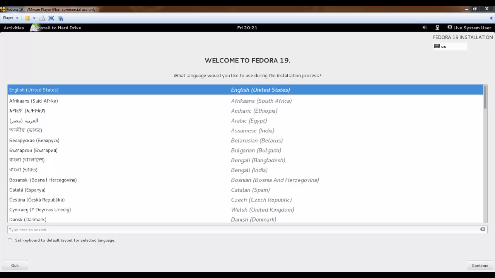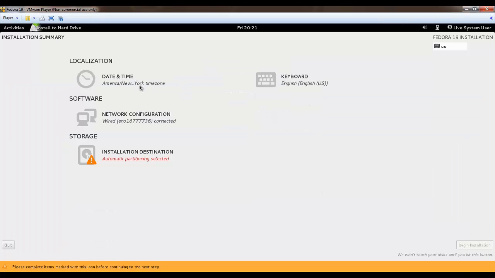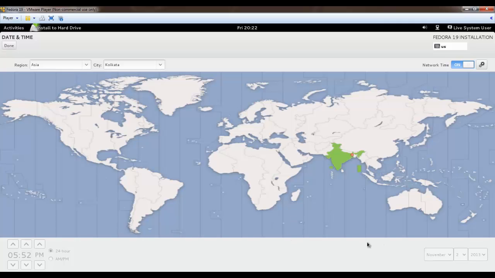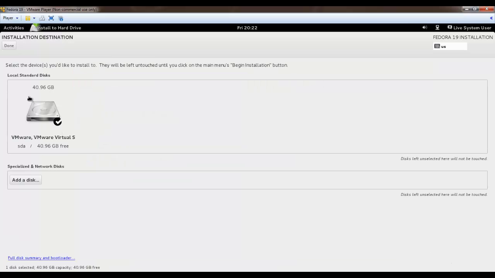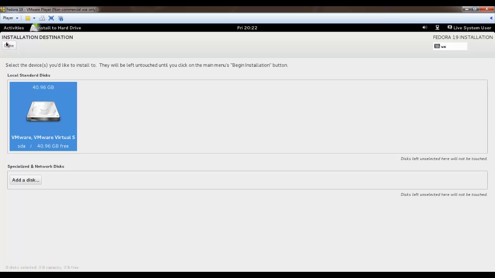In this wizard based installation, you need to select the default settings, the language to be English, continue, then select the time zone, then you need to select the hard disk where the Linux has to be installed. So just click on this one. This is already showing the 40 GB virtual hard disk that VMware has already created as a virtual partition. Just choose this option and click on done.